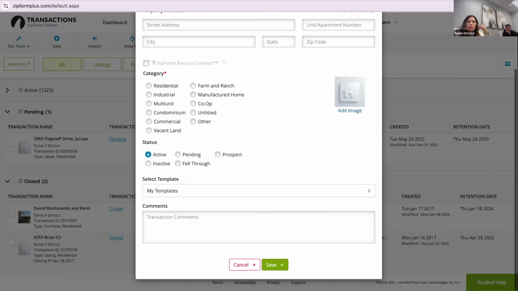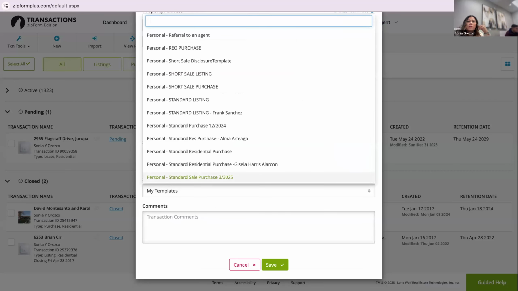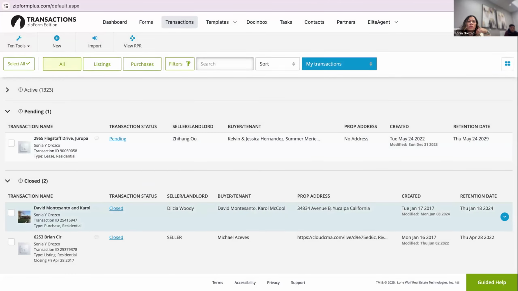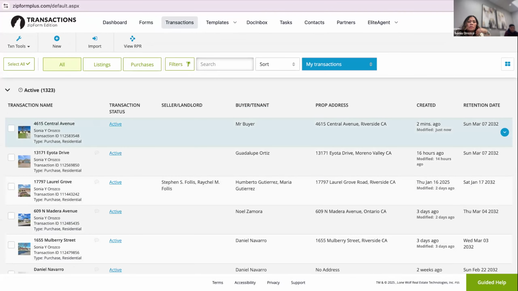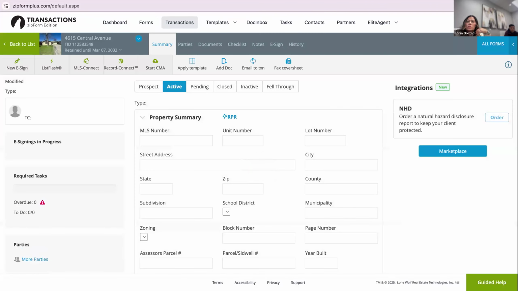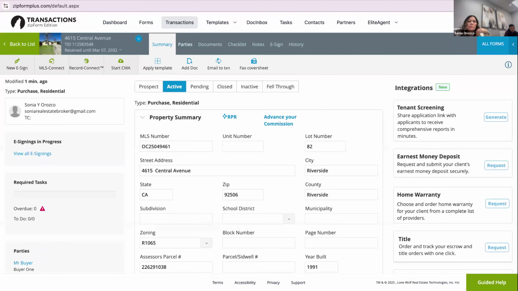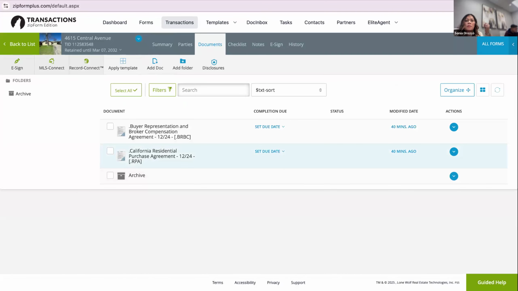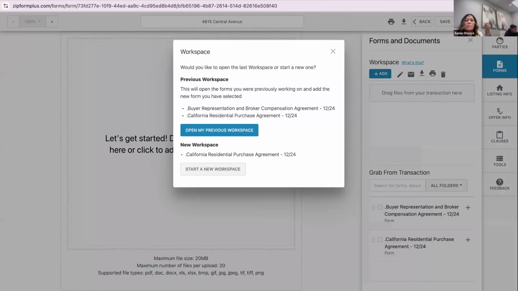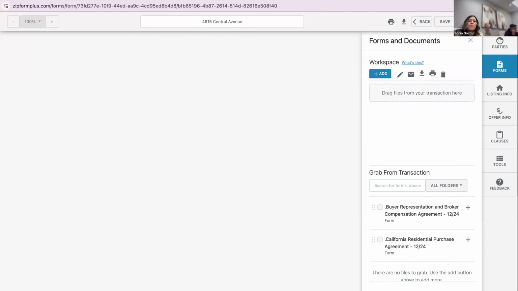Name the property address there, and then don't forget to select a template. You got to find your template here, and then once you do that, now it's going to create your transaction. Once you're in your transaction, like I said, add parties, your buyer's information, because it makes it easier anytime you're sending them anything to sign.